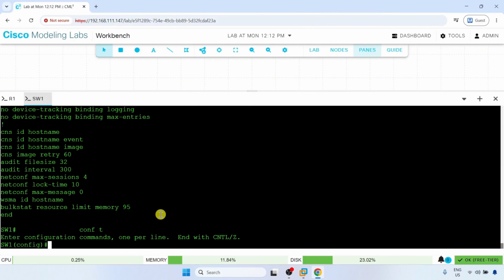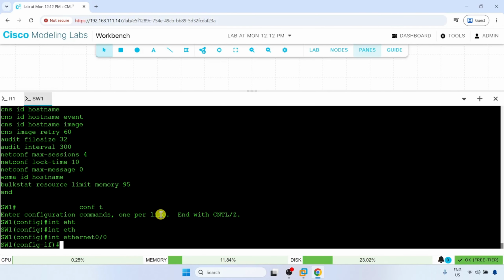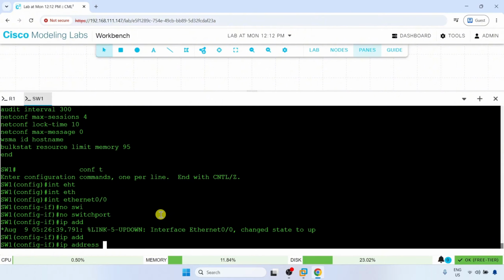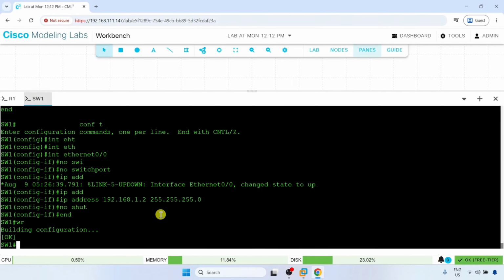So to convert it into a layer 3 port, we need to do a no switchport. And the command is, no switchport. And now if I assign an IP address, I just hit the tab key and it's completing the command. 192.168.1.2, subnet mask, that, and no shut, and save.